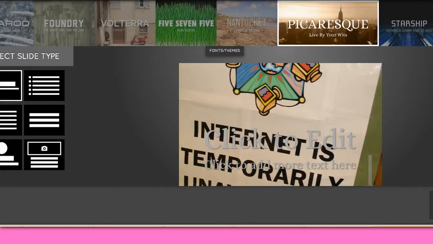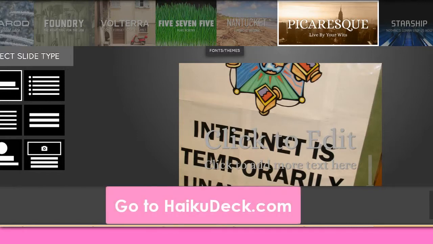Today what I'd like to share with you is one of my favorite online apps for creating presentations. Up until recently, over the last couple of years, the only way you could create professional-looking presentations was to use either Microsoft PowerPoint for Windows or Keynote for Mac. Now, in the last couple of years, a lot of new tools have been created, and one of those tools is Haiku Deck, and that's what I want to share with you today.